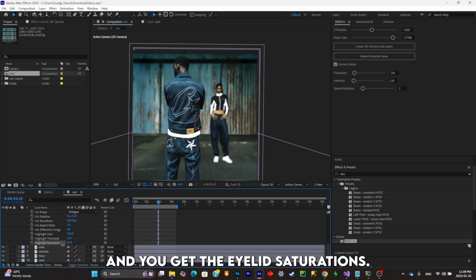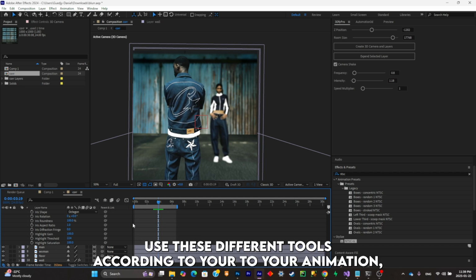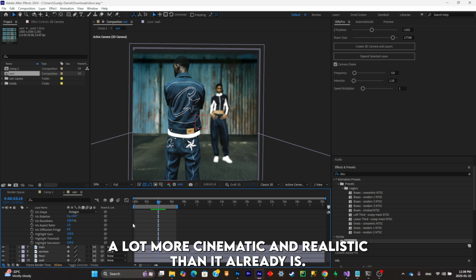And you got the highlight saturations. A lot of these effects won't really make a big difference, but in different type of scenes, if you know how to use these different tools according to your animation, it can really make a big difference and make your animation a lot more cinematic and realistic than it already is.